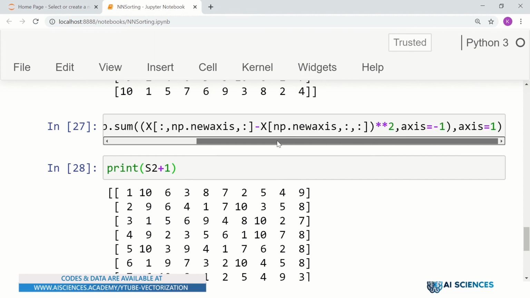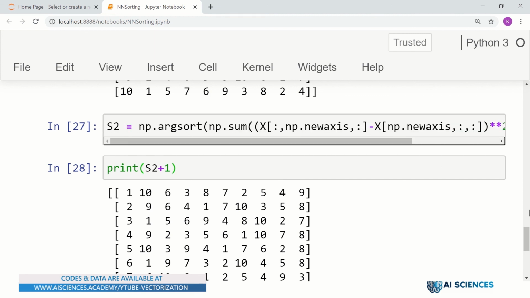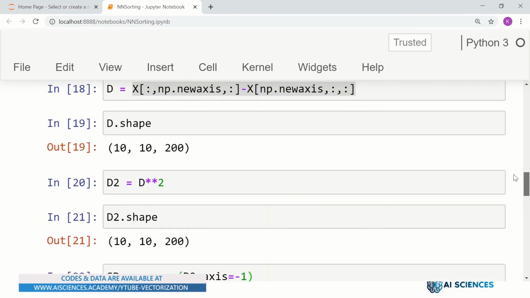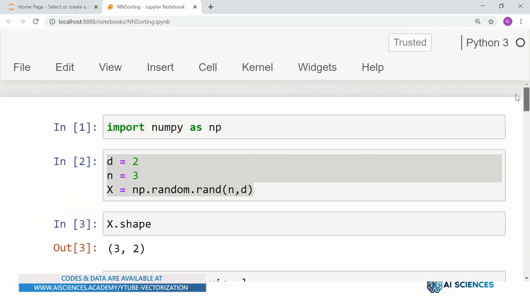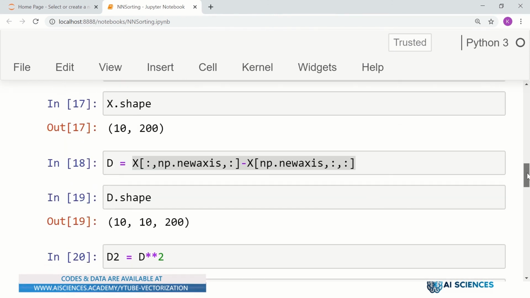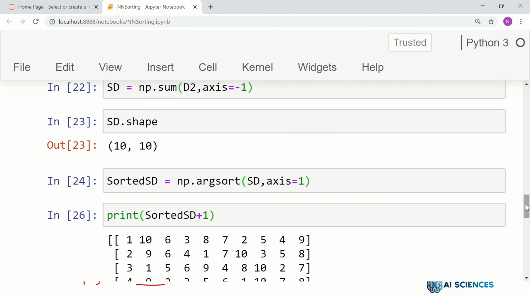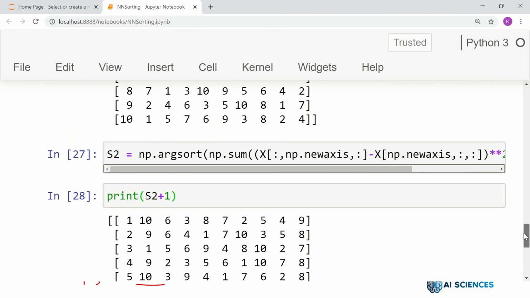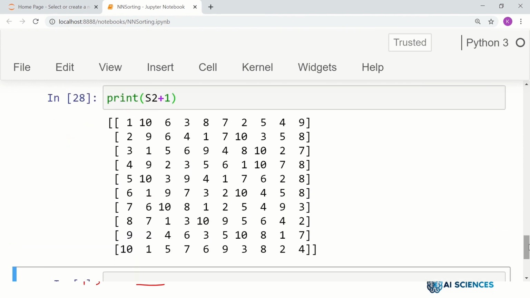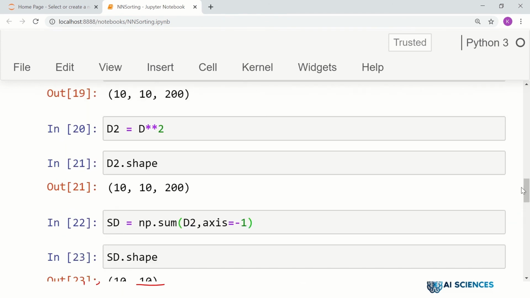And by the way, I will encourage the viewer to actually write the code that requires explicit loops to solve that problem, and use the timeit magic command to test the time difference of this vectorized variant and the non-vectorized variant. You will see a huge difference in time, and that difference will scale as you increase the dimensions as well as the points.